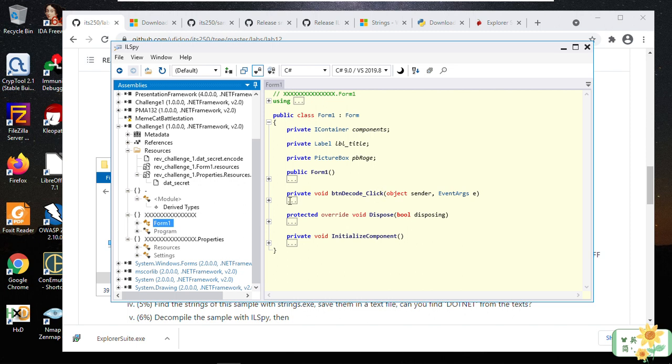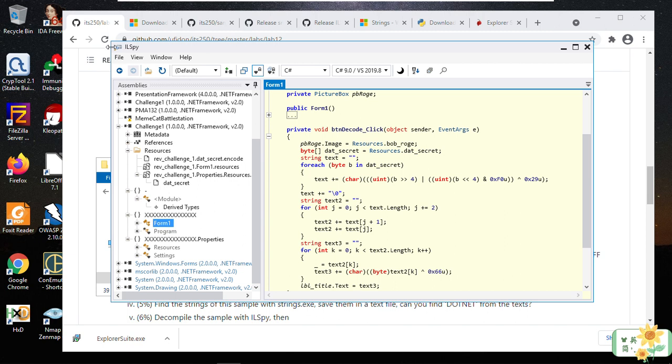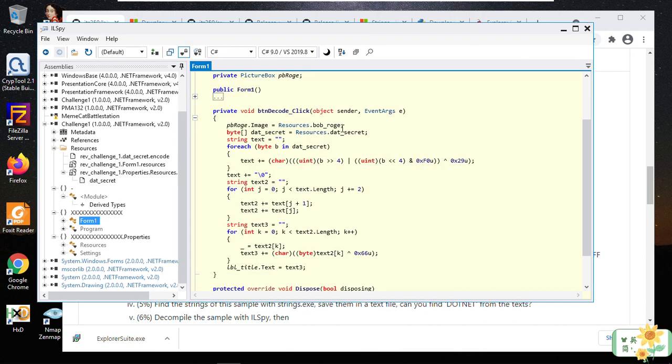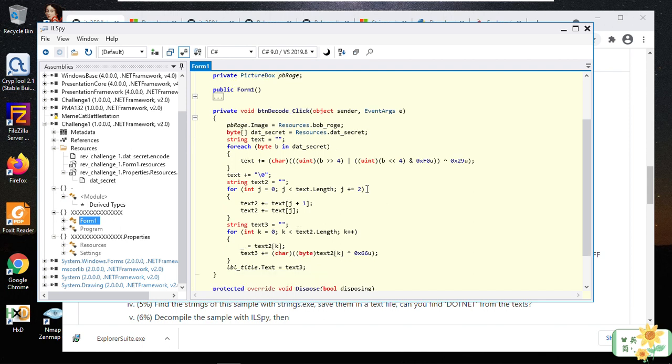We found this method. Open it. Now you see they are very readable. Here in this button, decode click, what does it do? First, go to that resource data secret to read it out. Then, for each byte in this data secret, it is decoded here with this sentence and saved in a text string.